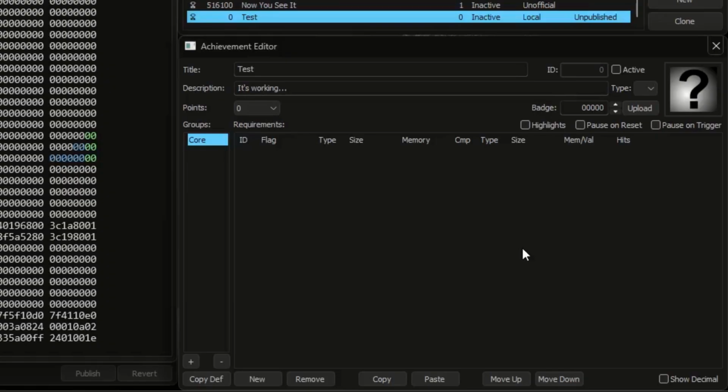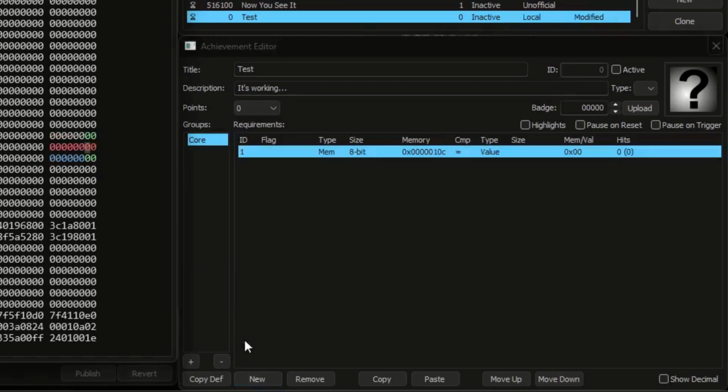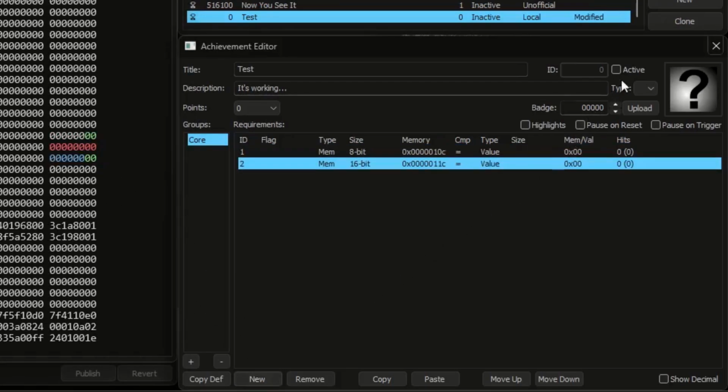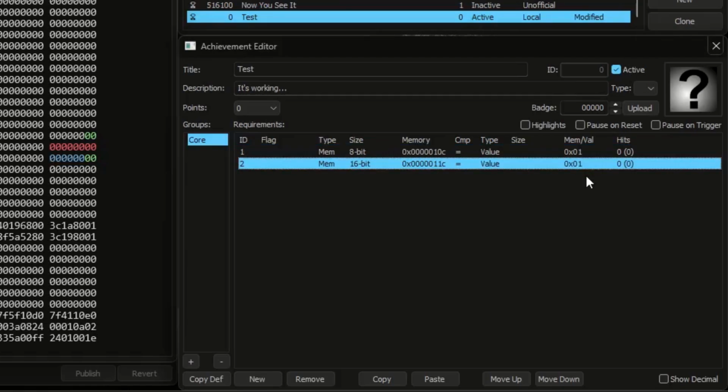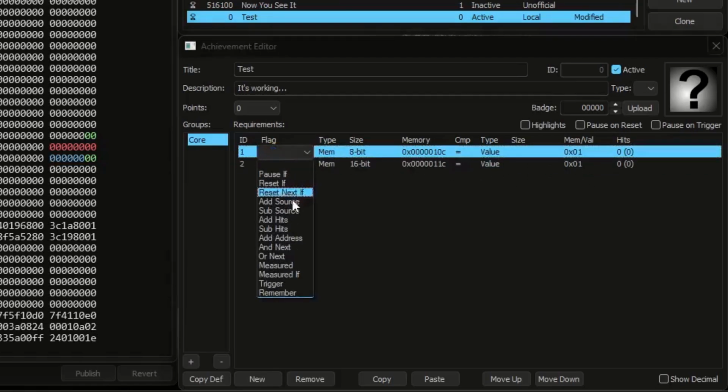Alright, now for the final section of this video, flags, the most important ingredient that makes a Cheevo more powerful and complex. Let's start with the simpler ones. I'm going to add two different addresses and activate the Cheevo. I'll assign the value 0x01 to both conditions. For the first condition, I'll set the endNext flag.